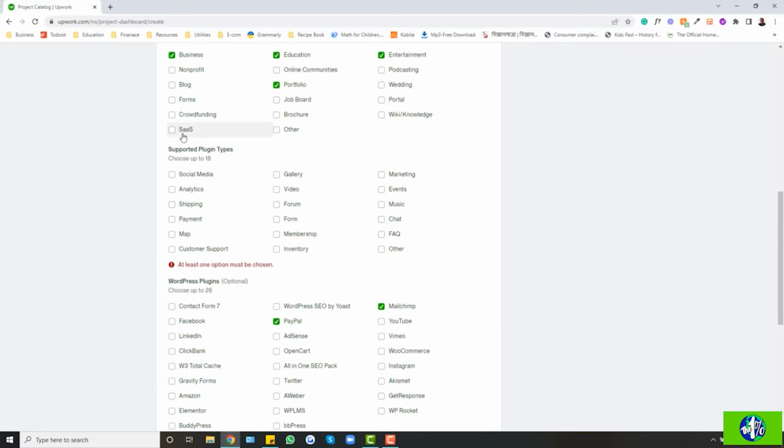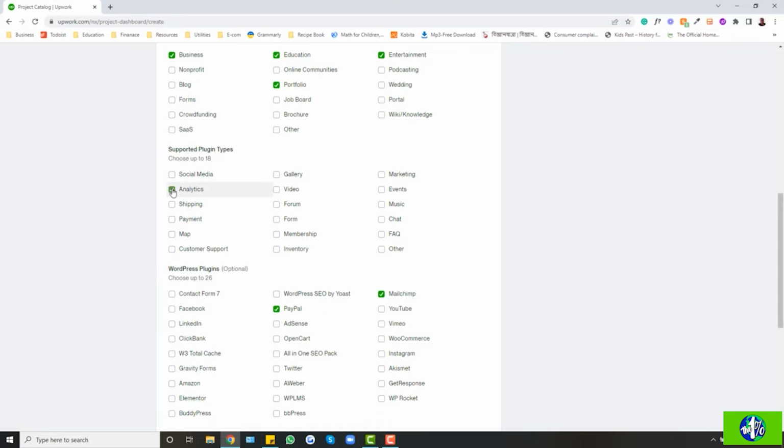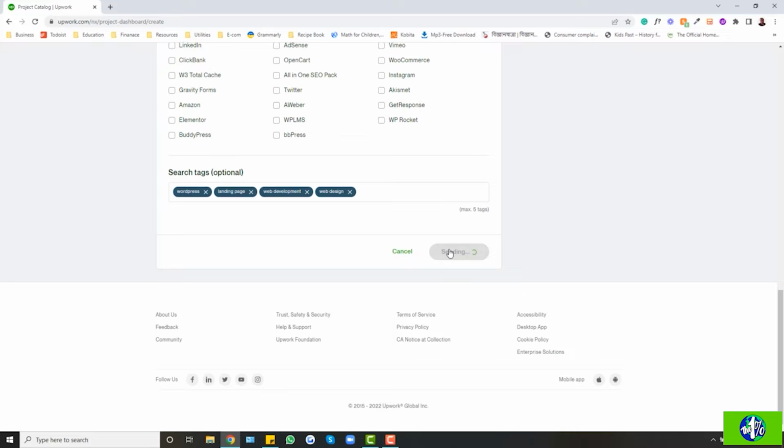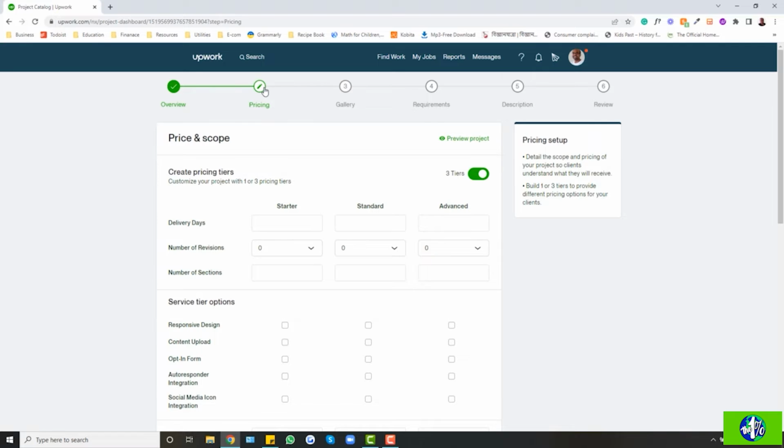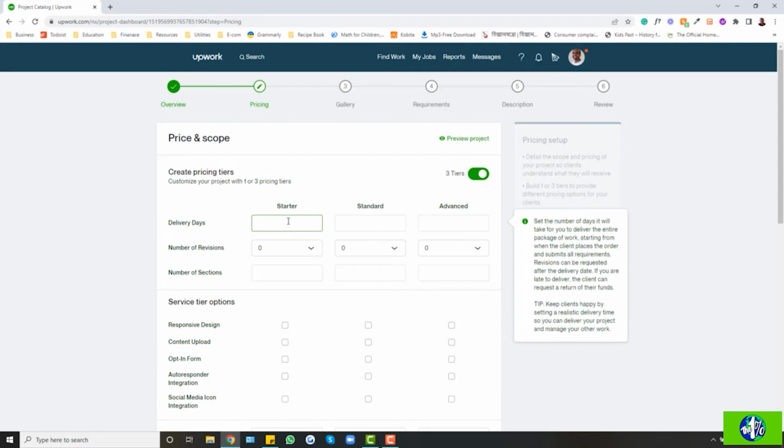Fix the error to proceed. In supported plugins, you have to select any one from this, say analytics, and say form, and click here. Now we are going to the pricing section. Now you have to create the pricing wisely.